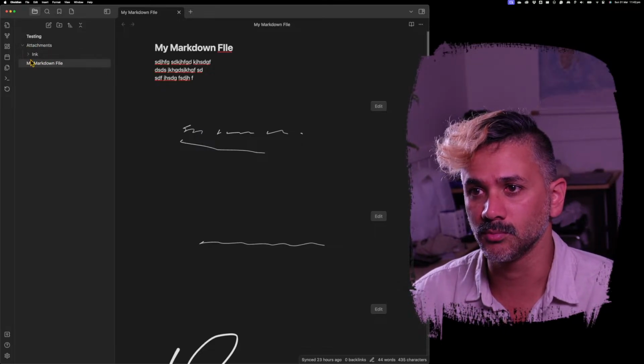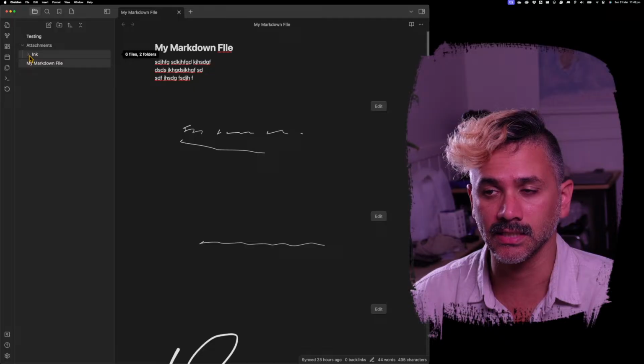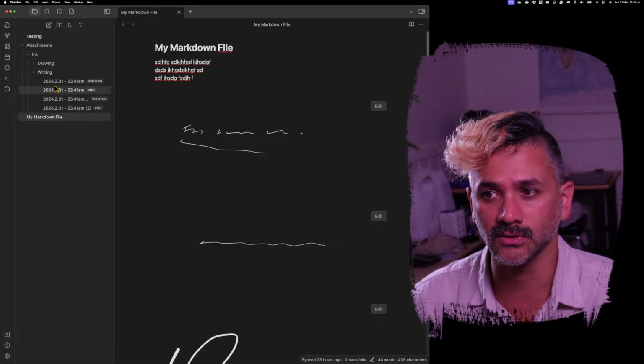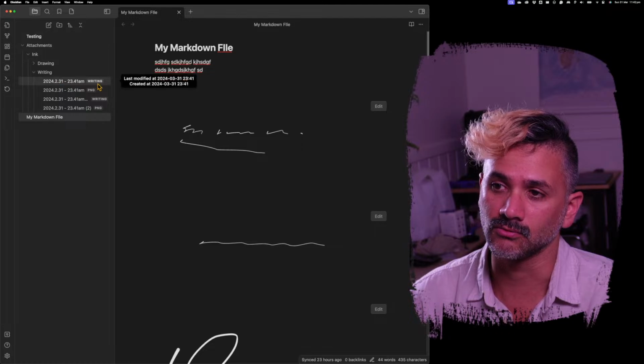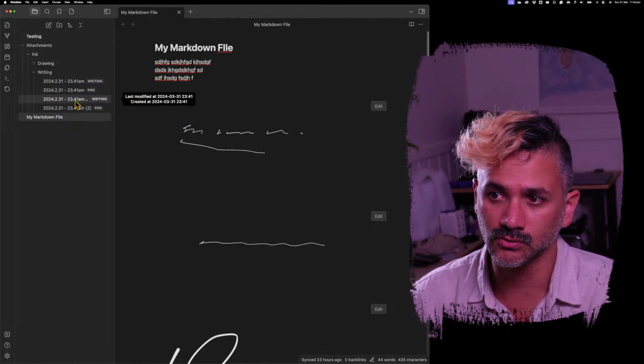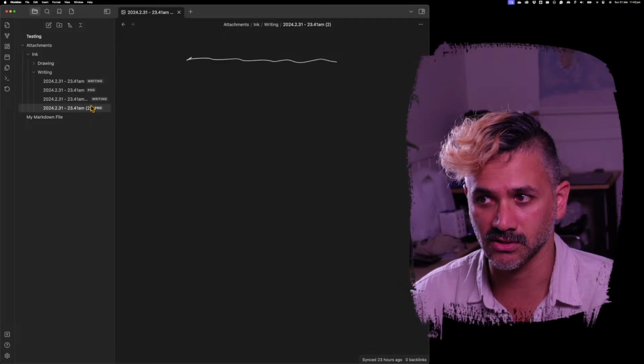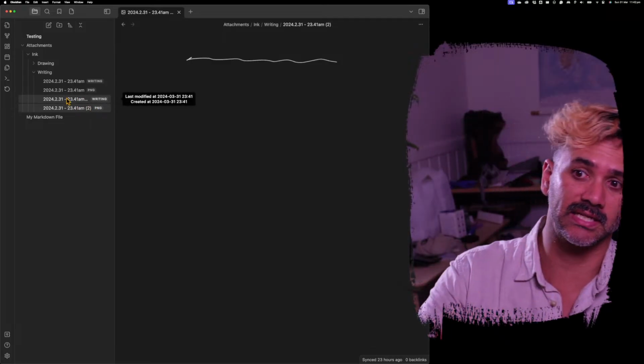And if I open that up, it's got an ink folder inside, and inside that it's got drawing and writing. So if I look inside writing, you've got 2 writing files and 2 PNGs, which are the screenshots that have been created of those that get embedded into the file.